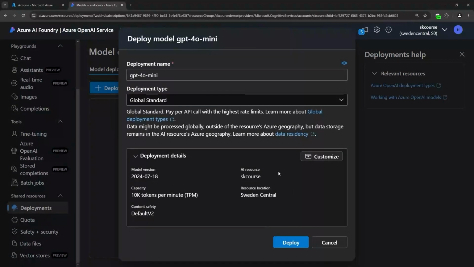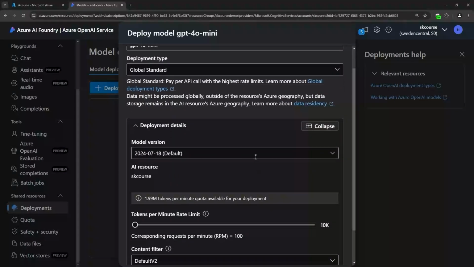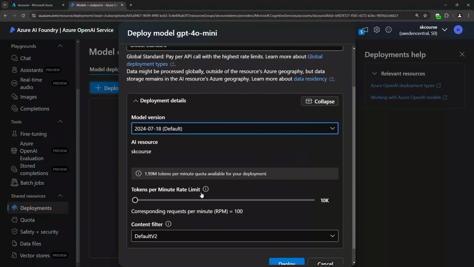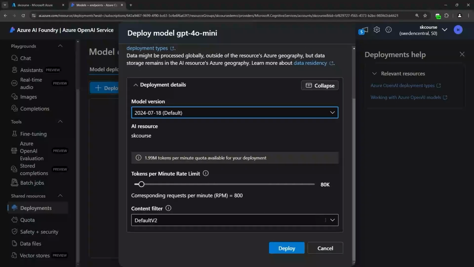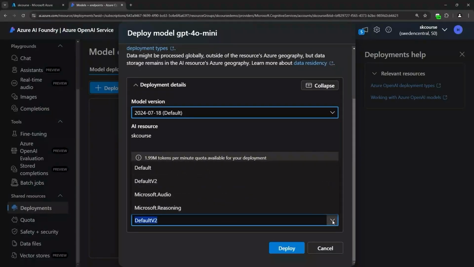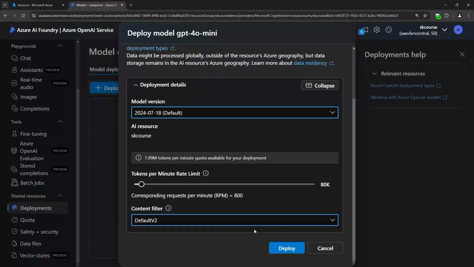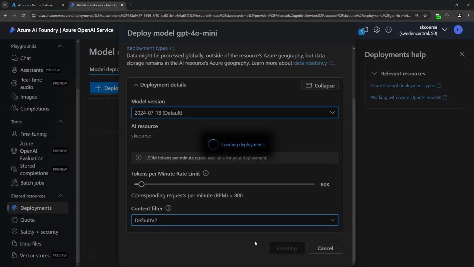Here we can carry out the customization of this deployment if we wish. We can select a different version of the model, and we can configure the token request limit per minute. Here we could increase it as much as we want. In my case, I will set it to, for example, 80,000 tokens per minute. We could also configure a content filter if we choose to. Let's leave this option on default and click the button that says Deploy.